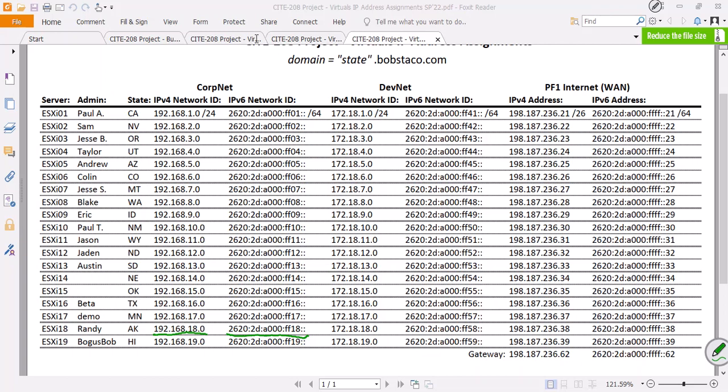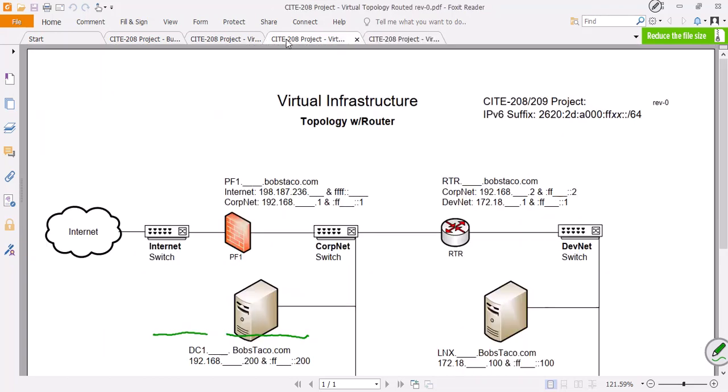If we now go look at our diagram here, what we're saying then is that we can plug in those values. The internet side is going to become the WAN interface, the values for the WAN interface, and CorpNet will become the values that we assign for the LAN interface.